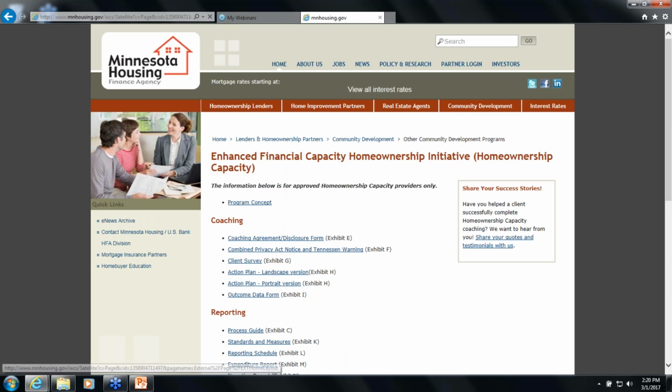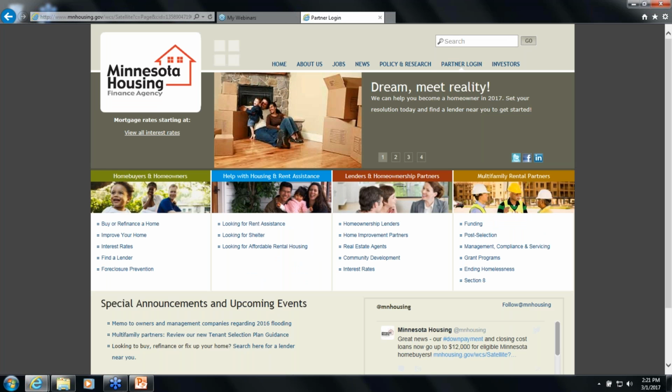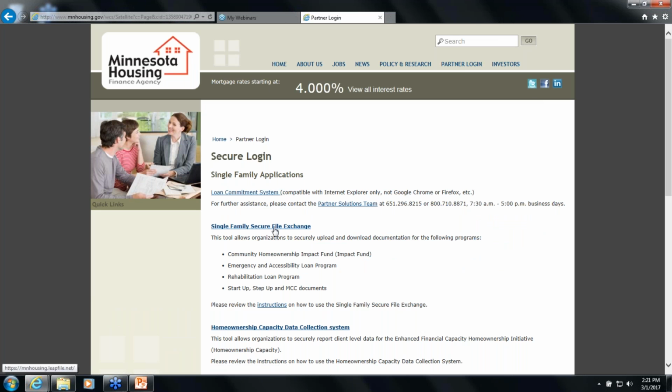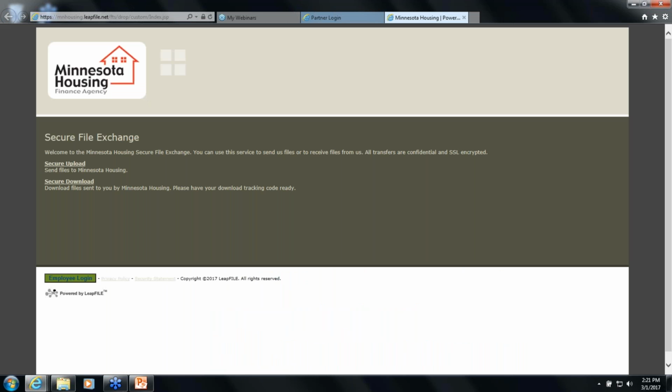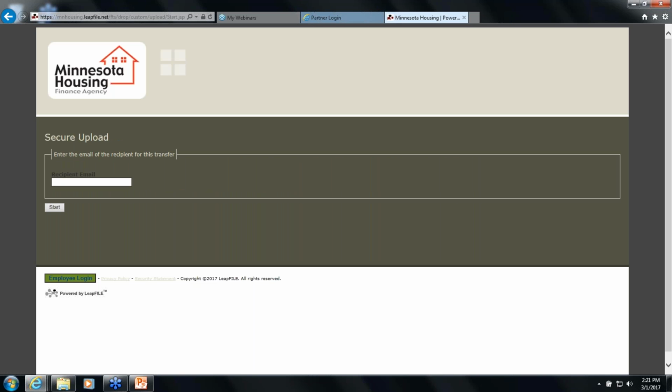So to back up, when you're on our home page, in the partner login section, there's the single family secure file exchange. If you click on that and you click on secure upload, you should be able to go in and submit the documents that way. I tried this just before the call today, and I was having some problems with it, which is not common for us. So I'm going to try it again now. You'll be sending this information to the Homeownership Capacity general inbox.